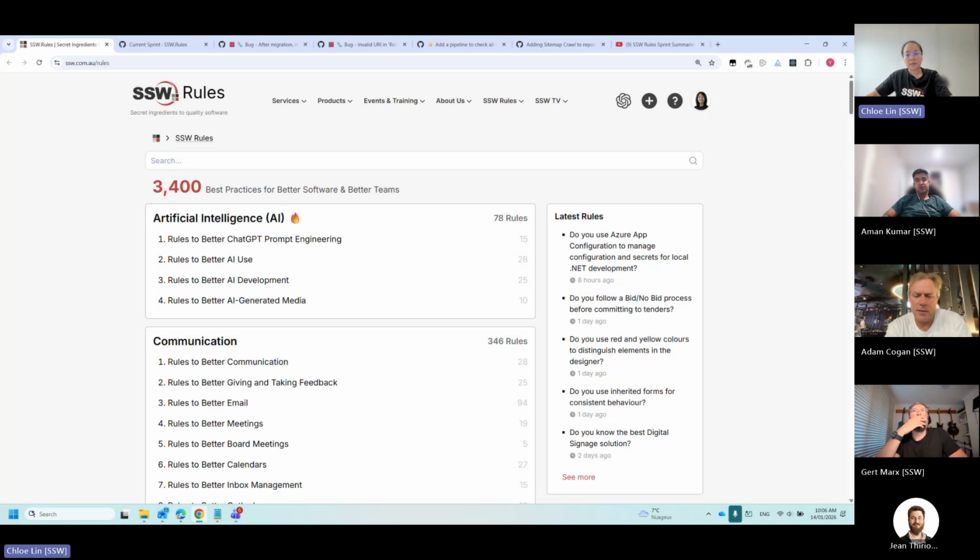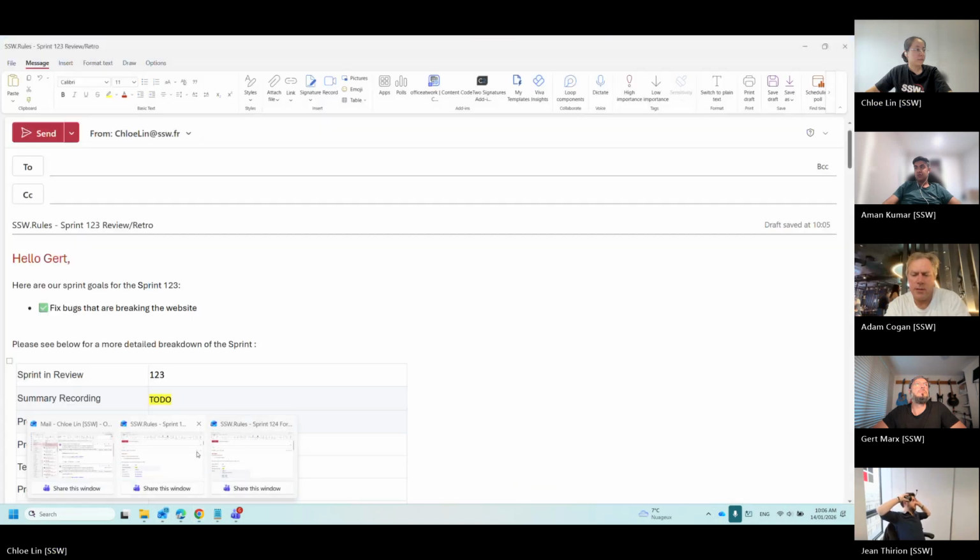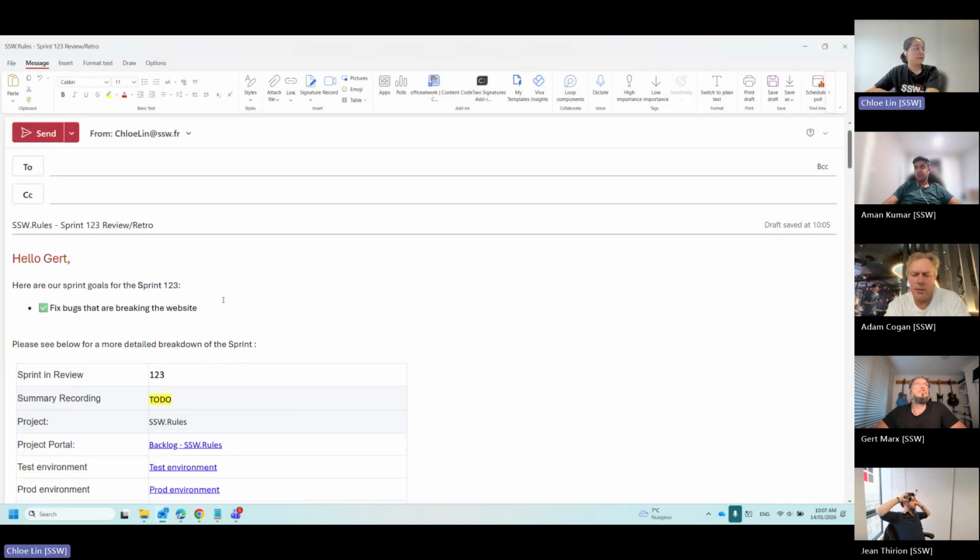So after the migration, we fixed a bunch of new bugs over the past weeks. So now let's jump right into the email. In this sprint, we had only one sprint goal, which is to fix bugs that are breaking the website. This is mainly about the two important bug PBIs, and both of them are completed. So we marked the sprint goal as achieved now.